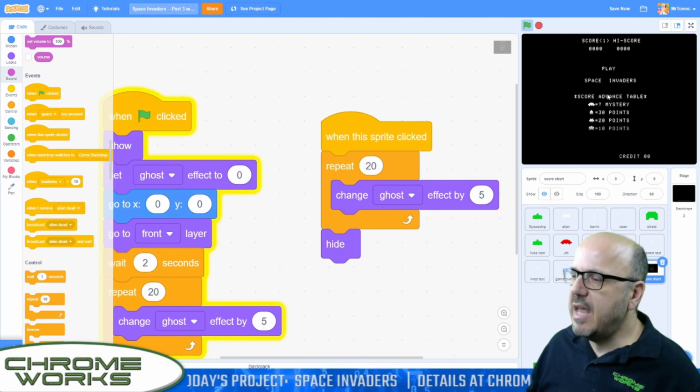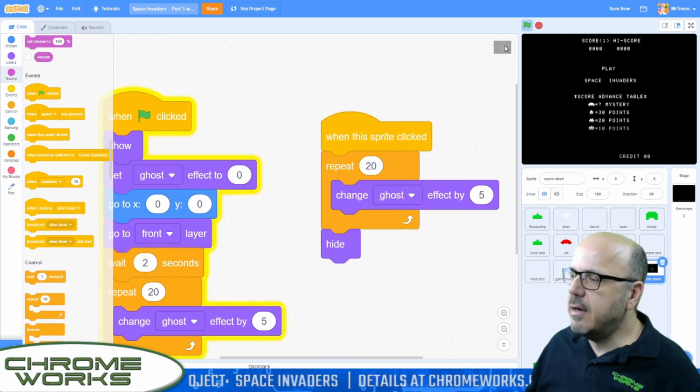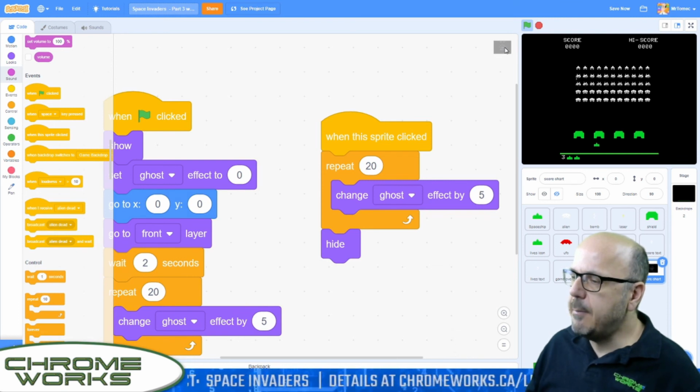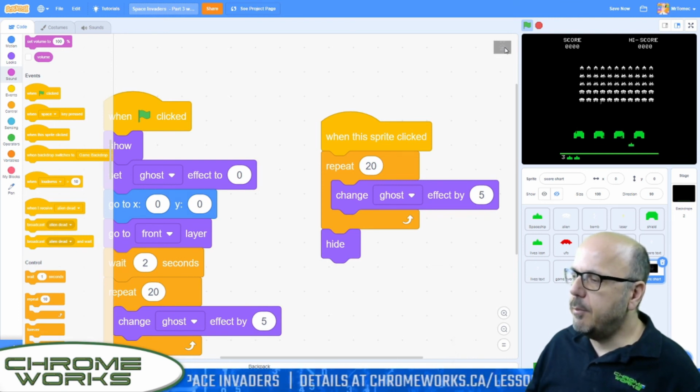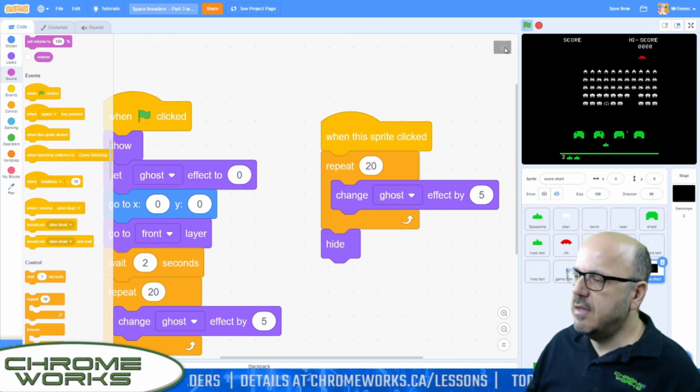So that when I start the game, we can see this. If I click on it, it'll disappear. But if we wait 2 seconds, it will also disappear. And there's my game ready to go. And I can start playing. So that just adds a little bit more authenticity to the game.